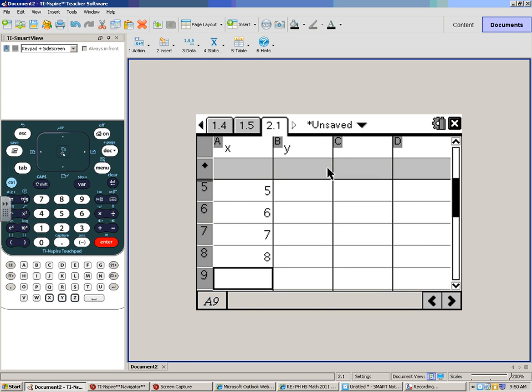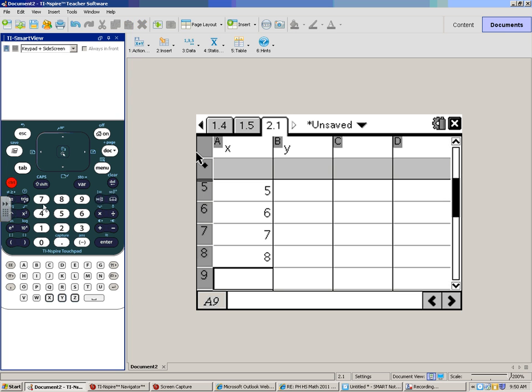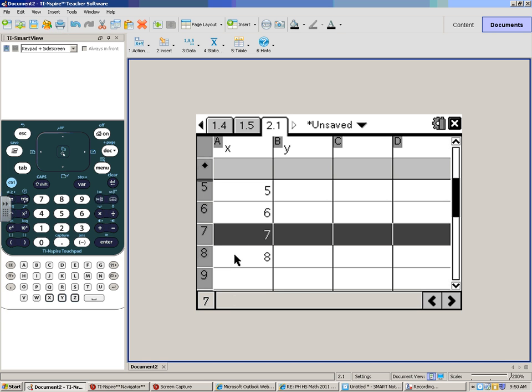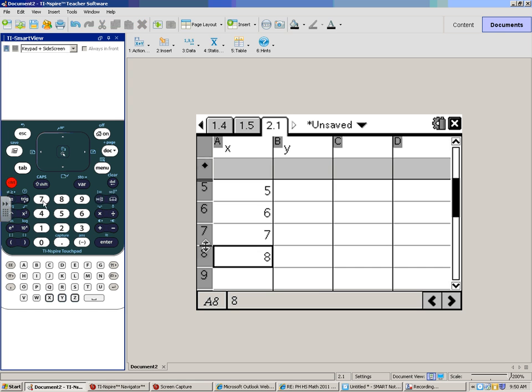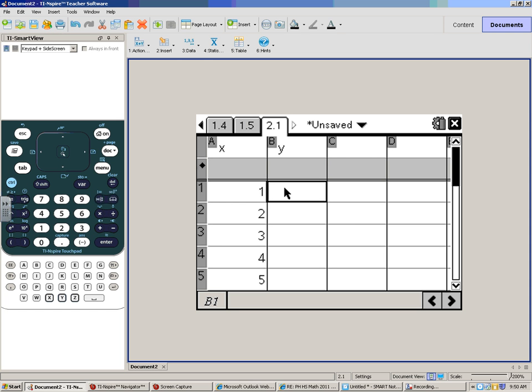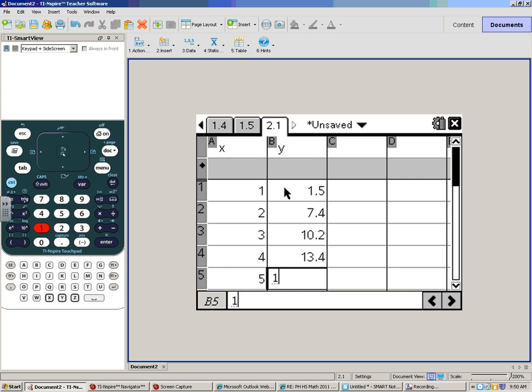And then I could do a Control 7. My Control key must not work on my keyboard with this. It doesn't.